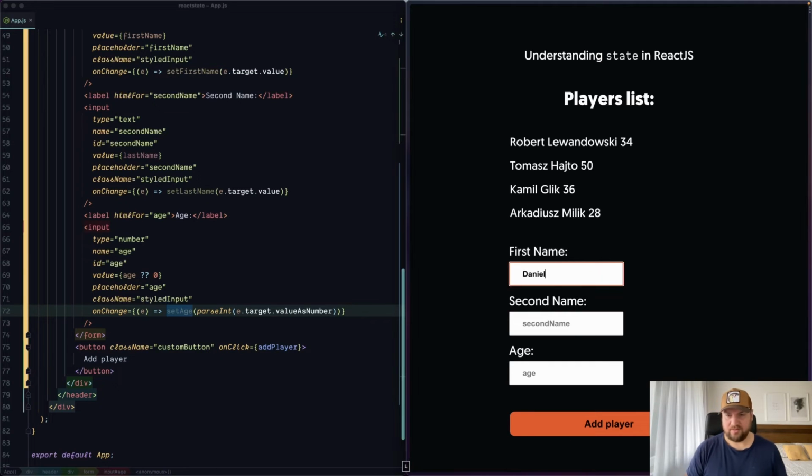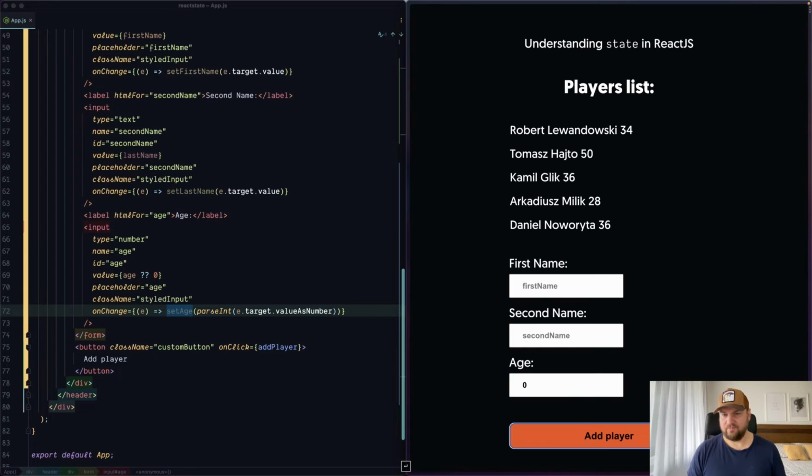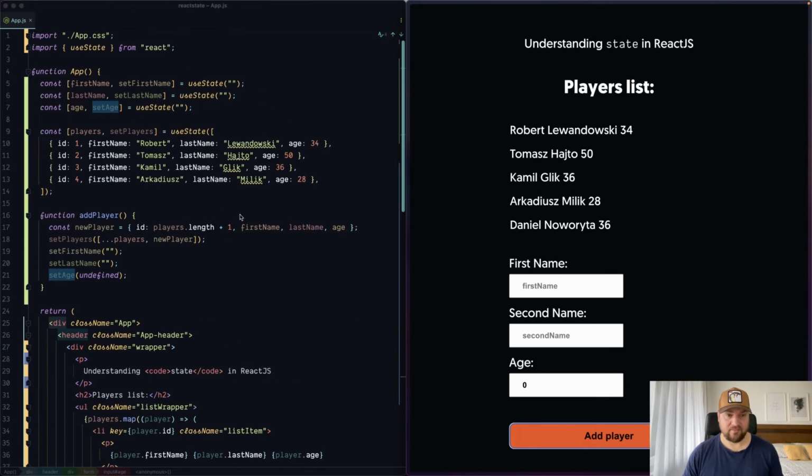So I will try to write Daniel. This is my name, my surname, my age, and then let's add this player. Yeah, we see our logic is working correctly. You can do the same if you want to add the player at the beginning of the list.